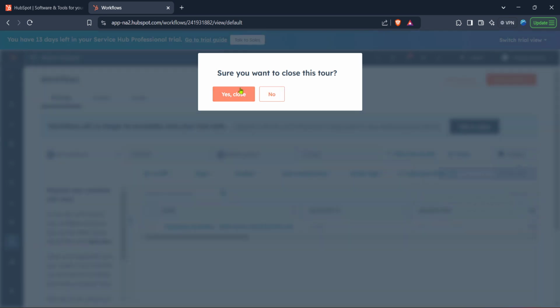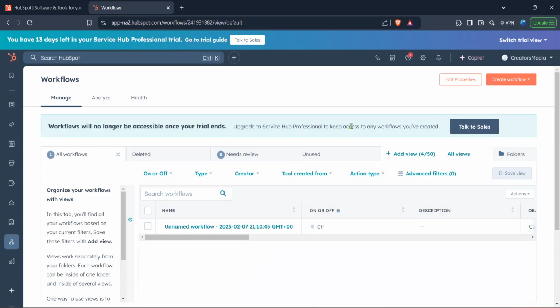When prompted, choose From Scratch. Opting to build your workflow from scratch gives you the maximum flexibility and control over the design and functionality of your workflow. It's perfect for those who want to tailor workflows to their specific needs or objectives.